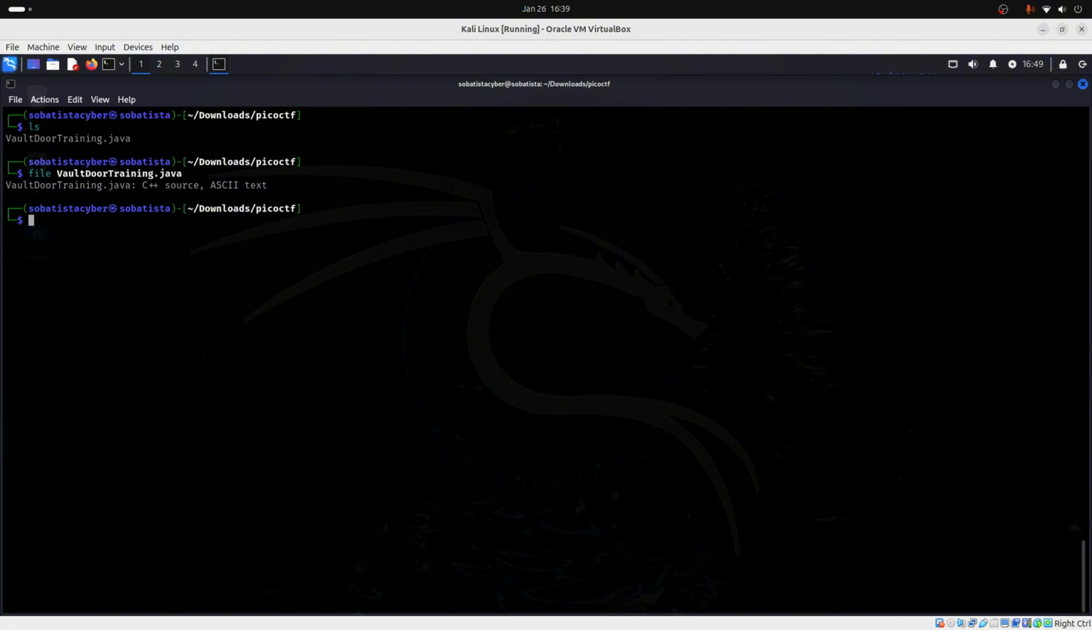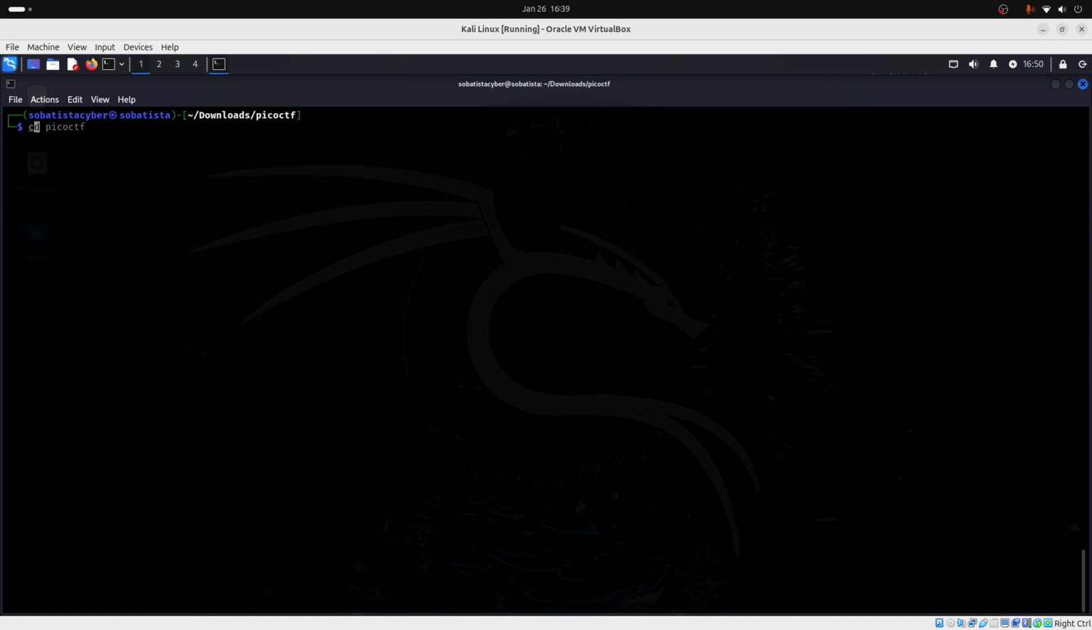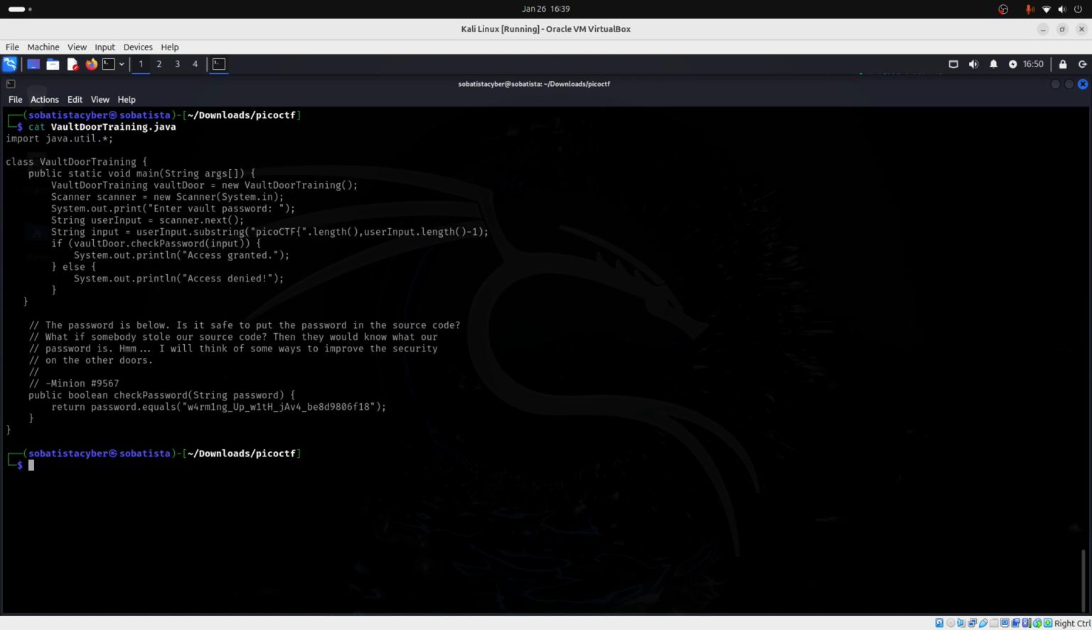As you can see, this is a readable file because we have here ASCII text, and because of that we can use the command cat to see the contents of the file. So cat vault door, and let's see. Okay, as you can see, we have here the password.